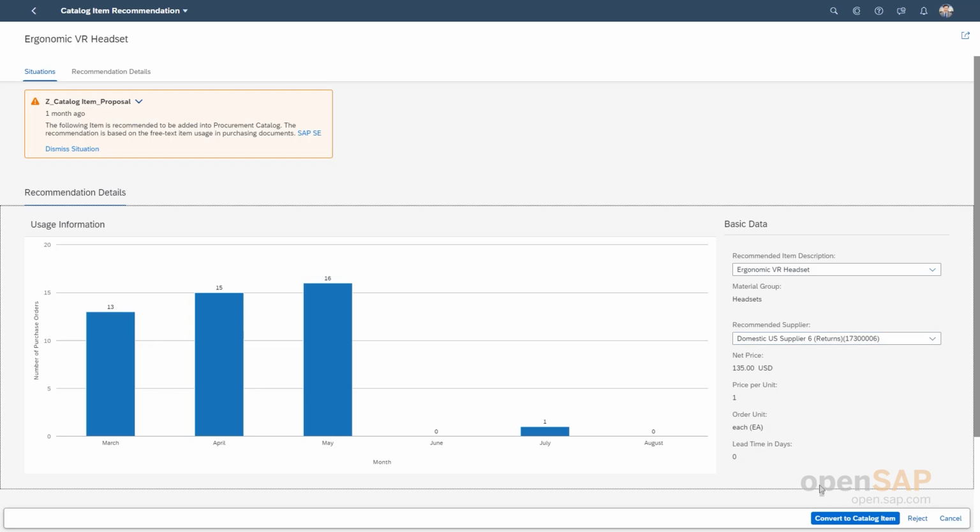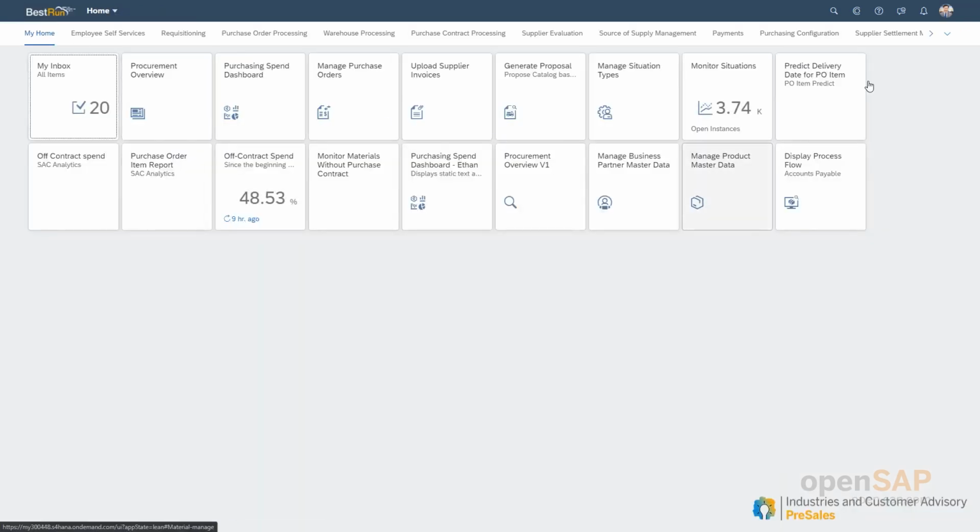And now with one click here, convert to catalog item, all the information here would be taken as context, and we could from here directly create a new catalog item in order to minimize those free text item orders for the future. And that is only one example. Let me also provide you another one.